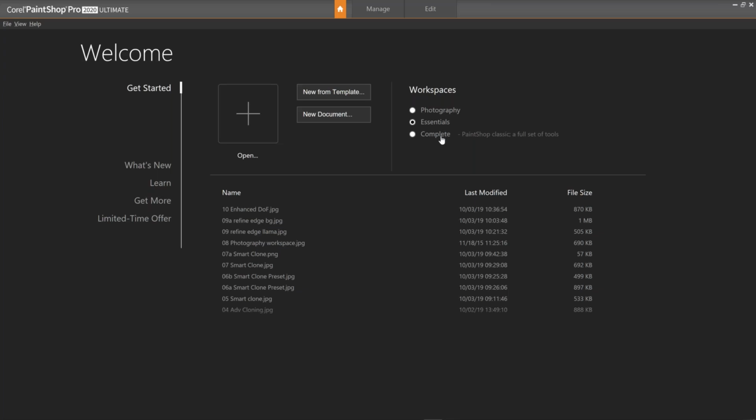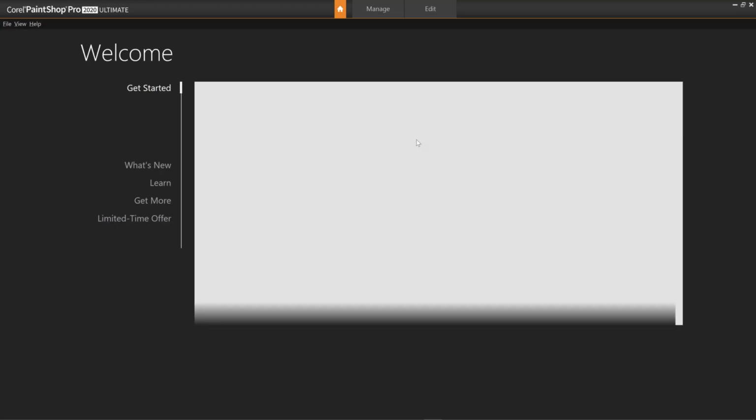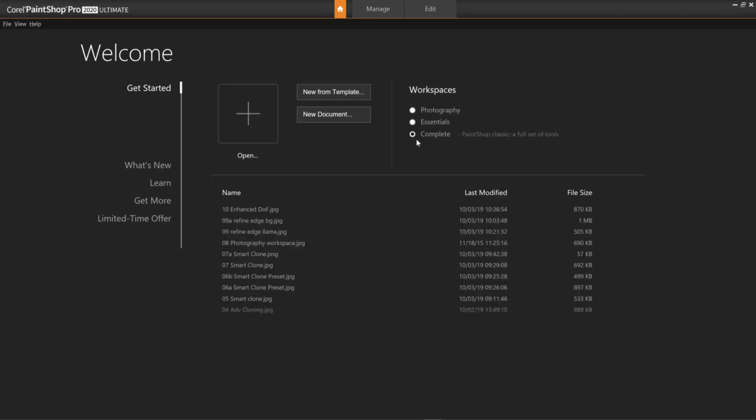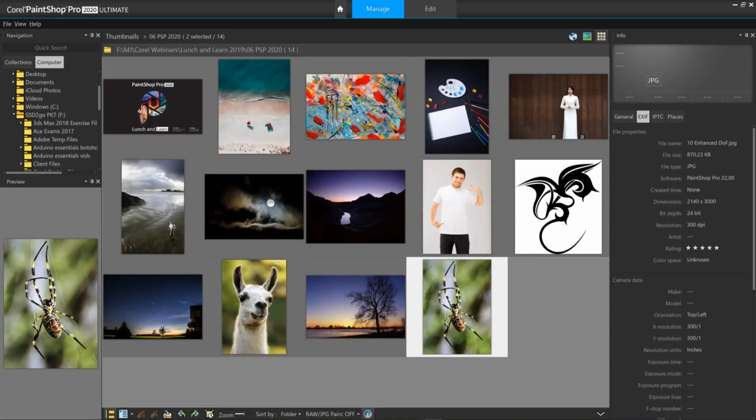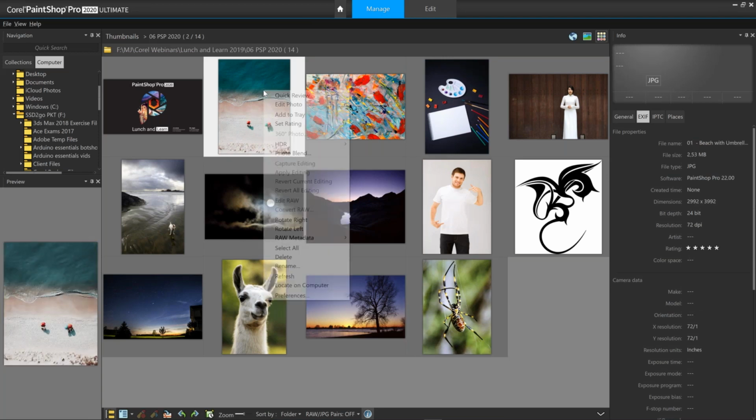Okay, so what I'm going to go ahead and do then is hit the Complete tool set or workspace. We're going to be talking to photography. For those of you that are familiar with PaintShop Pro, that's a new workspace which we'll talk to in a minute. So with Complete set up, I can then go over to Manage. Manage is really fun because it allows us to get through to imagery really, really quickly. And for starters, I'm going to start working through the clone possibilities. Basically right-click on this image and choose Edit Photo.